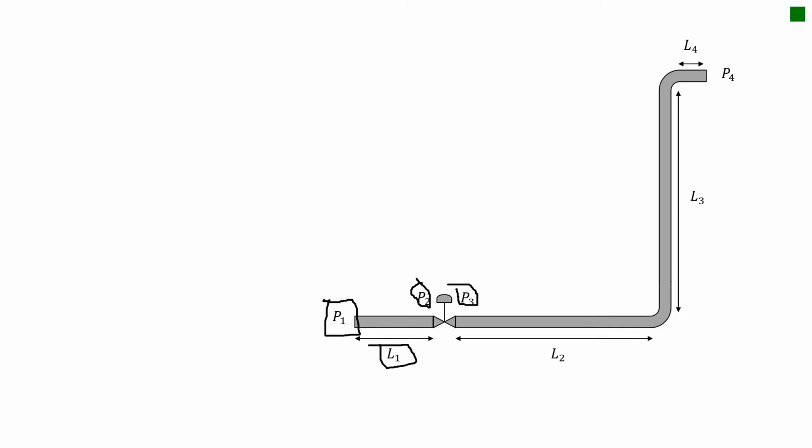The control valve then comes into a pipeline that has a length L2 and then goes through a vertical section of length L3, comes up through an elbow, proceeds to a length L4, and then finally to some pressure P4. And what we want to do is be able to select the proper size control valve and also the piping diameter so that we could have a properly sized system.